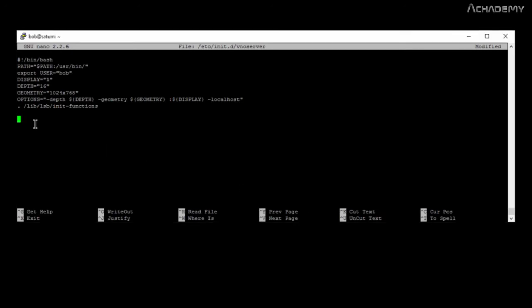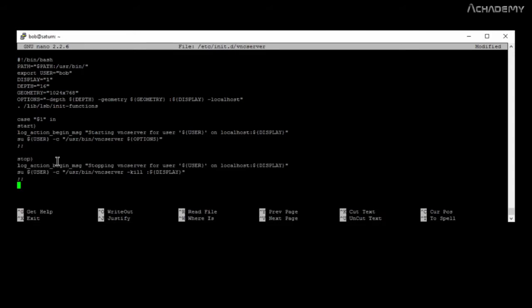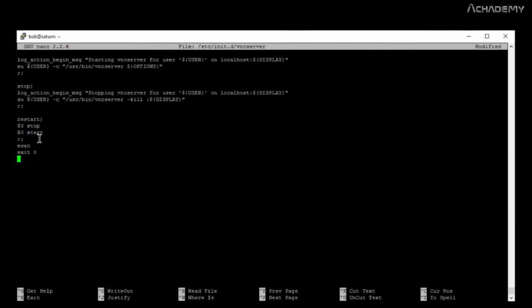Next, enter this command block. And this allows us to start VNC server and receive feedback on the status of our start request. This command block allows us to stop VNC server and receive feedback on the status of the stop request. This last block allows us to restart VNC server and receive feedback on the status of the restart request. And that's it for the file. That's all we need to put in there.